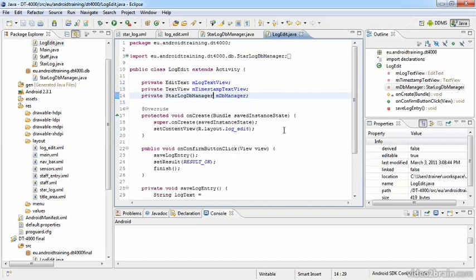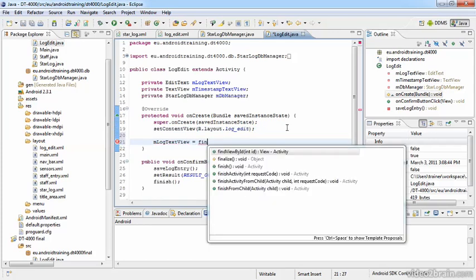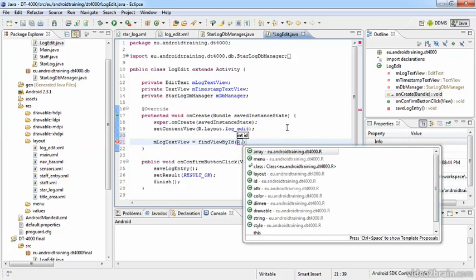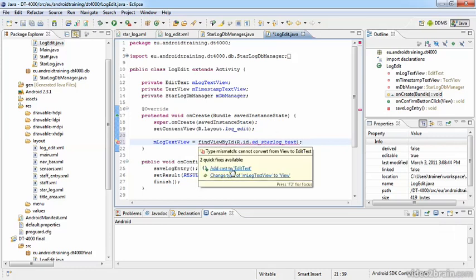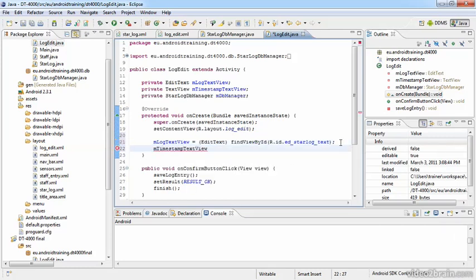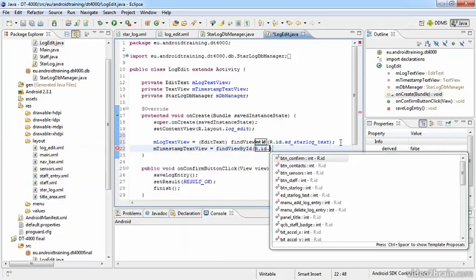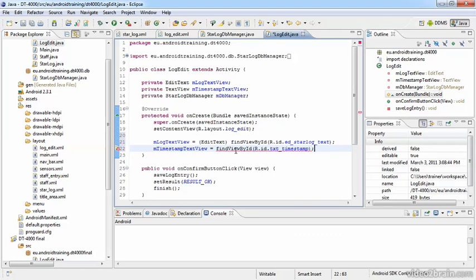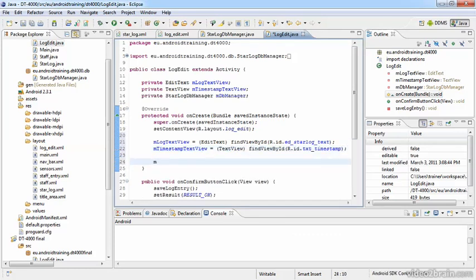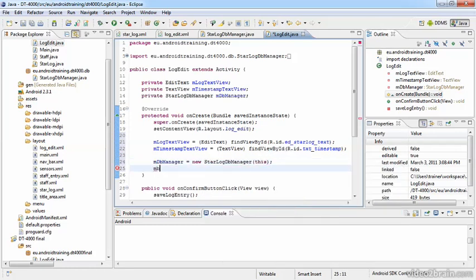In the onCreate method, I'll retrieve my edit text via the function findViewById, R.id.edStarLogText. This will be an EditText, so I have to cast it. The timestamp text view has the ID of R.id.txtTimestamp. We cast to TextView. And finally, mDBManager, new StarLogDBManager. Context is this. And finally, I'll open the DB manager.